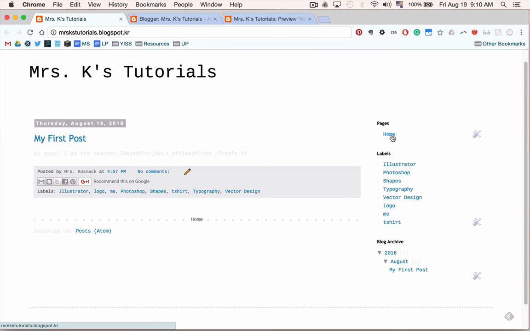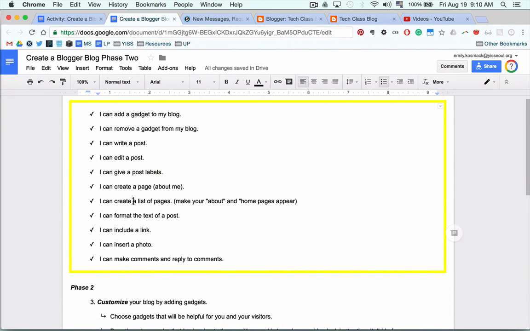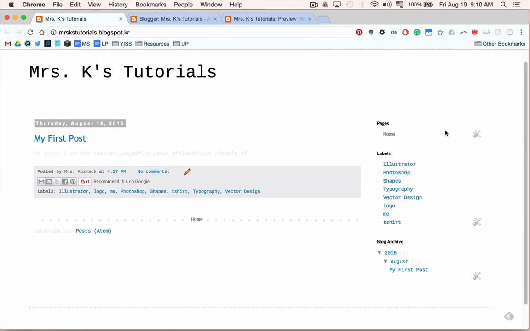okay, now over here I can see pages, but you can tell there's no way for me to see my About Me page that I just created. Okay, and I really want to see my About Me page. You know, where is it? So this is how you make it appear, and that is right here. I can create a list of pages, make your About and Home pages appear. So this is what you need to do.